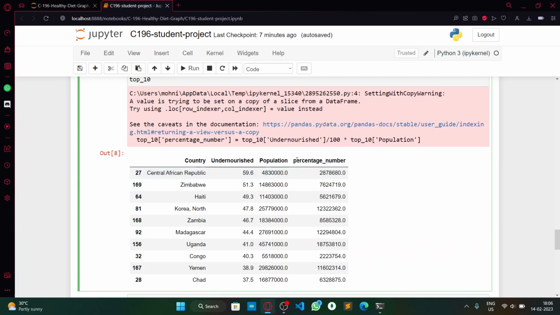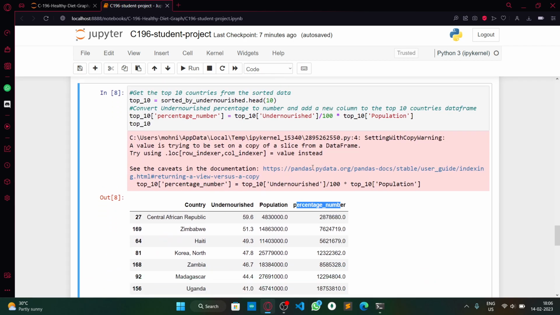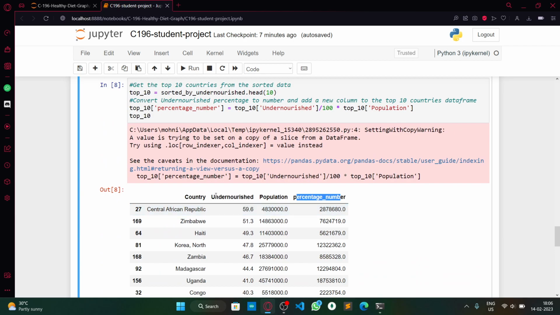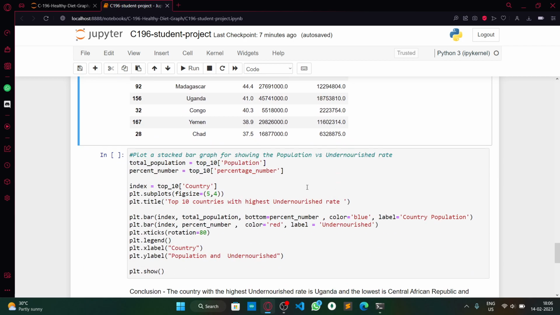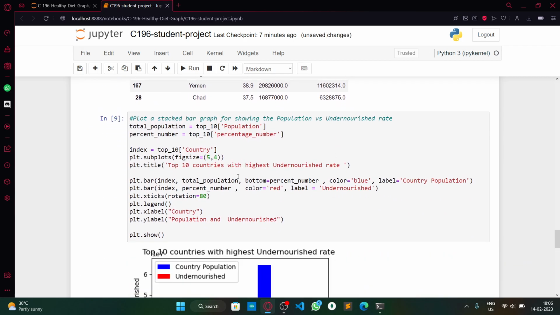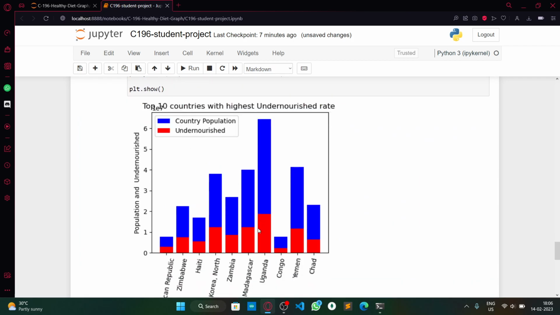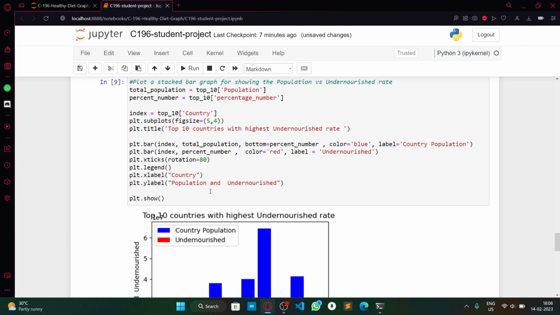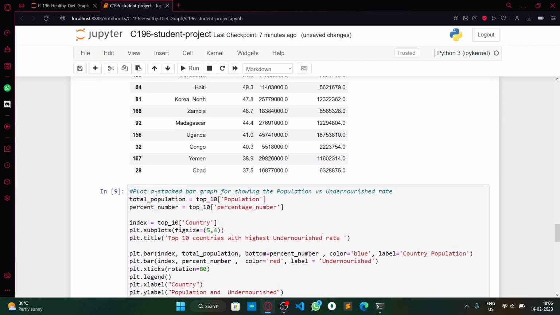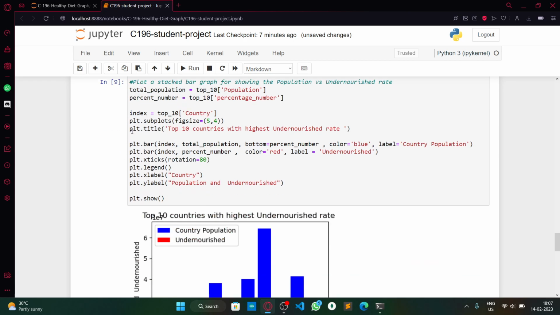You see we made a new column, percentage number, which tells us how many of the people are undernourished. This is the undernourished column in percentages and this is in numbers. Then we are going to plot a graph of undernourished versus country population. We are making total population X and Y, and then setting the index to the top 10 countries.